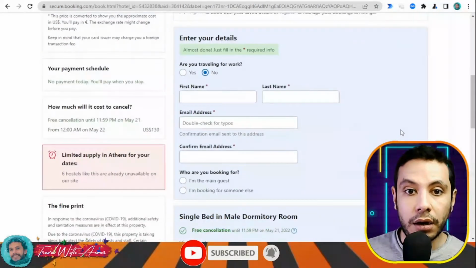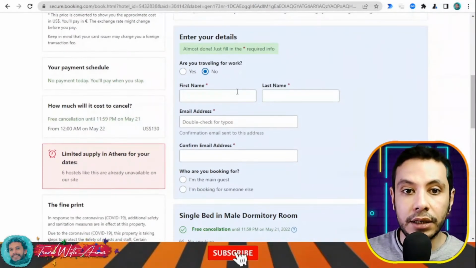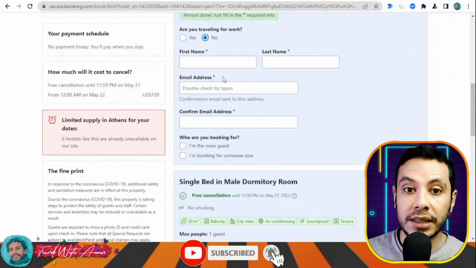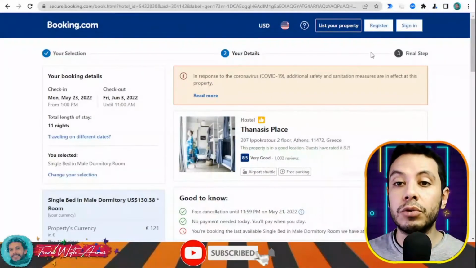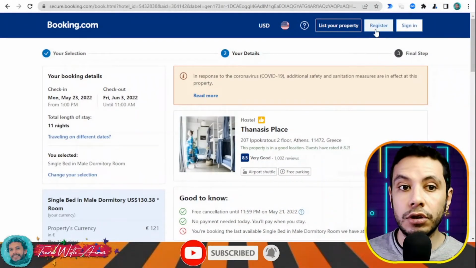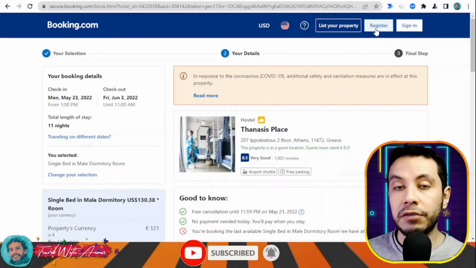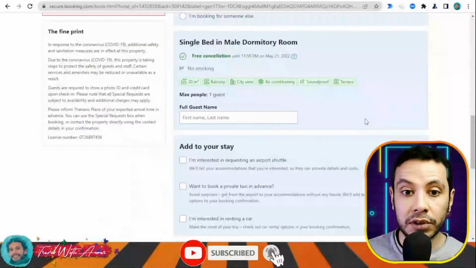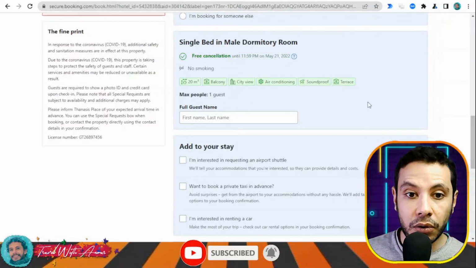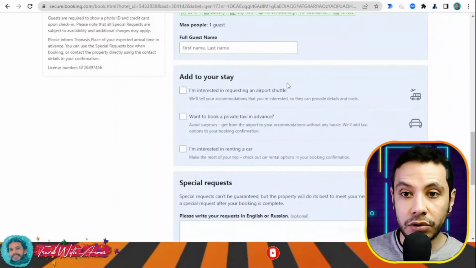Are you traveling for work? Yes or no? I will say no. And here you give your details: first name, last name, email address. It's very important. Confirm email address. And I'm telling you, it is much better to register, because once you register, you already give all your details, and you don't have to fill in your details over and over.